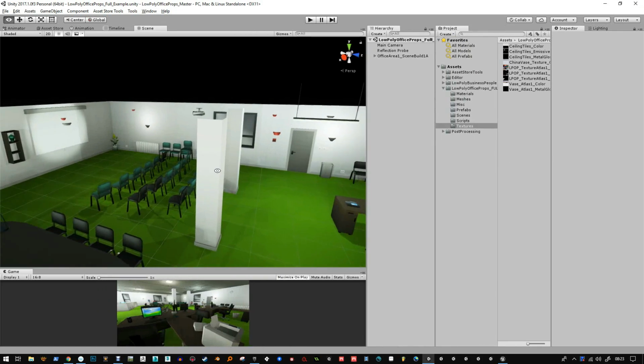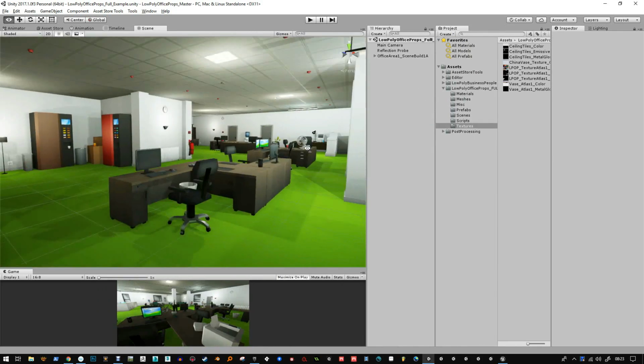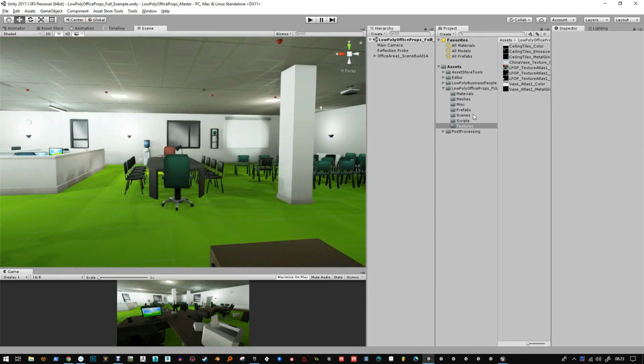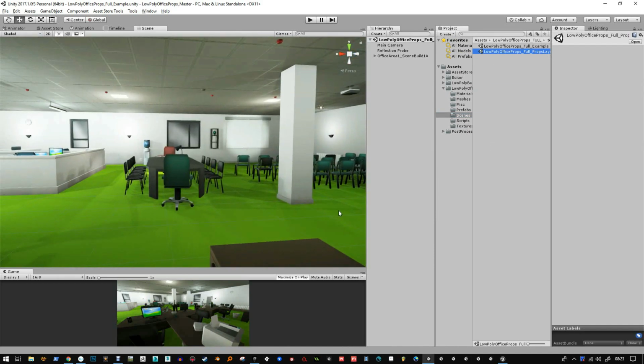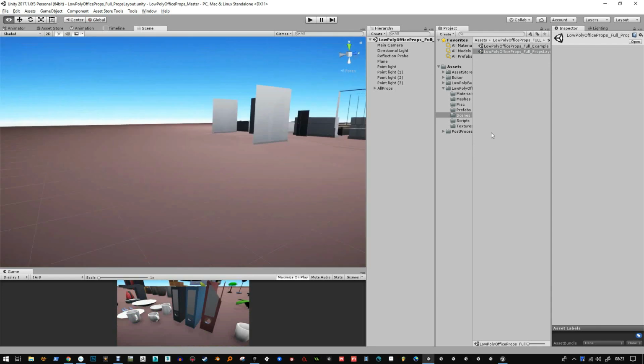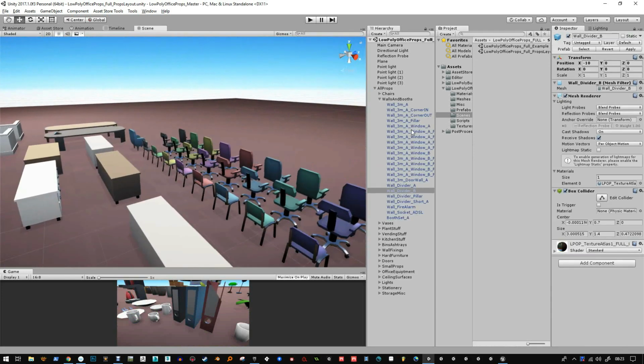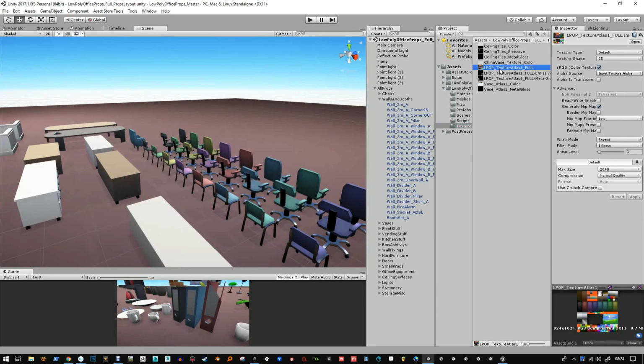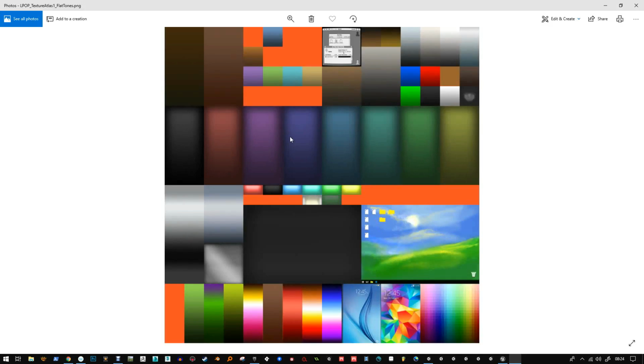Hi everyone, welcome to a quick tutorial on making the low poly office pack textures look flat and the models completely faceted. This is just a voiceover of a speed video I created earlier but forgot to do the voice recording, so unfortunately I'm going to talk over it.